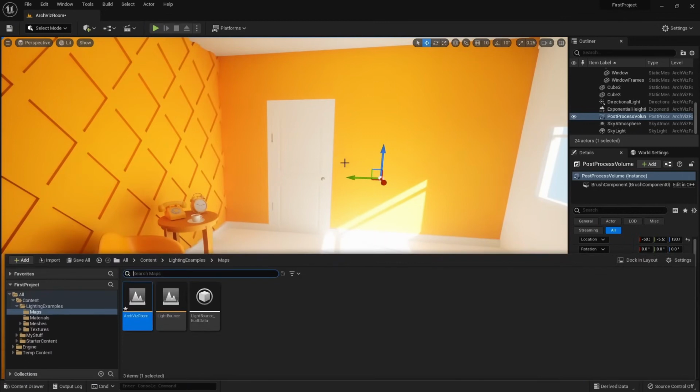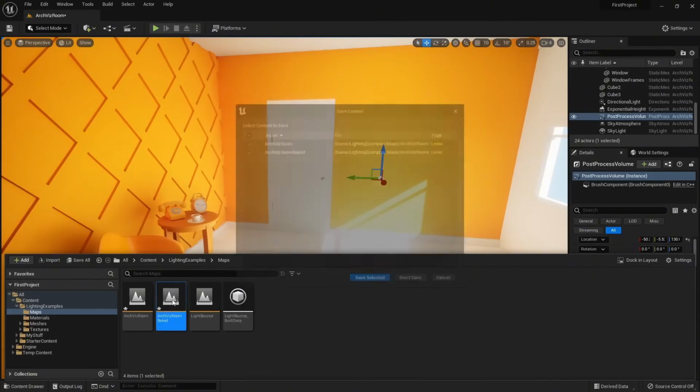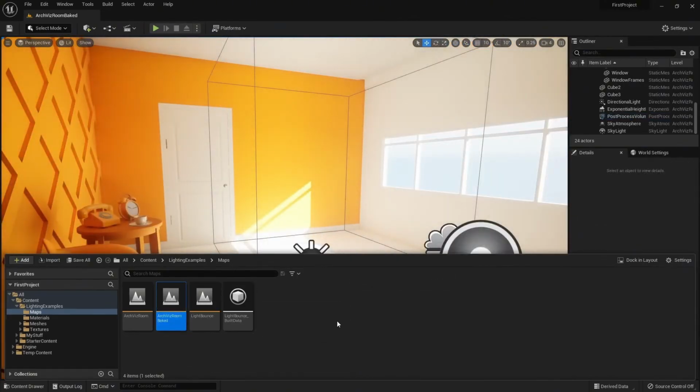So I want to make a copy of our current level, which is Archviz room, by selecting it in our content drawer and pressing Ctrl and D to duplicate it. So let's call this one Archviz room baked and double click to go inside of it. Make sure we save selected.